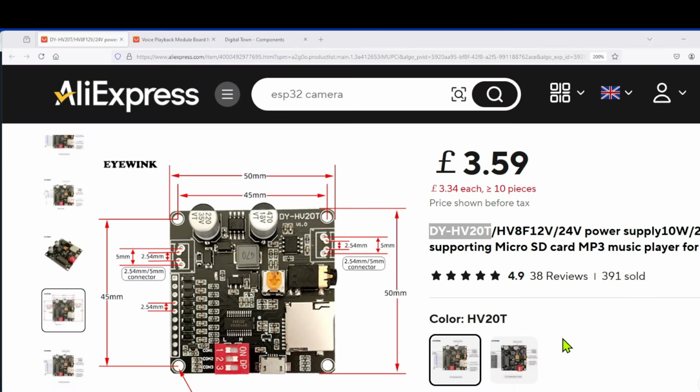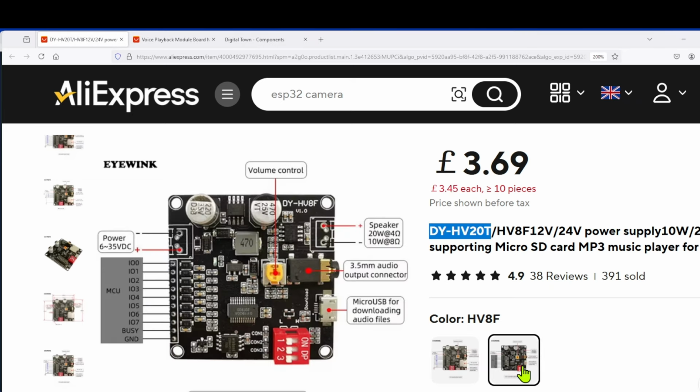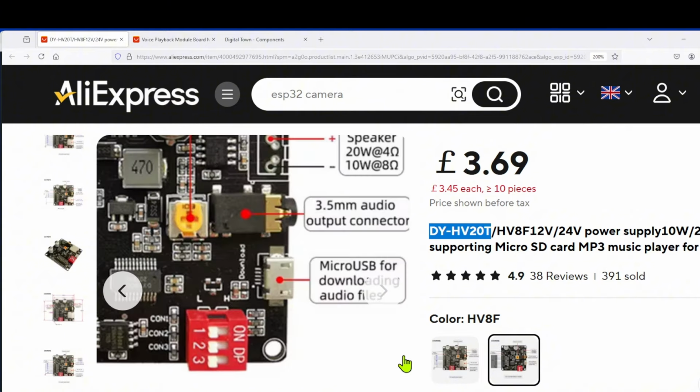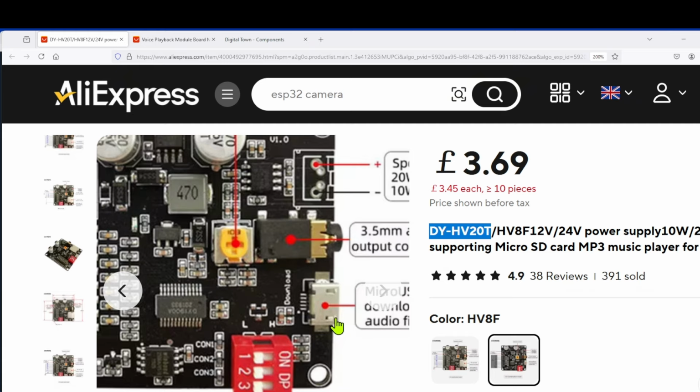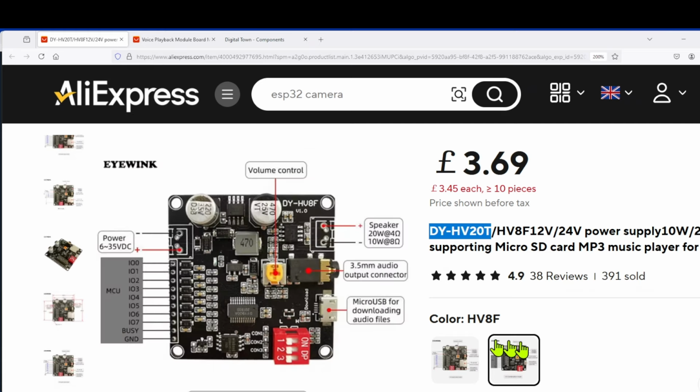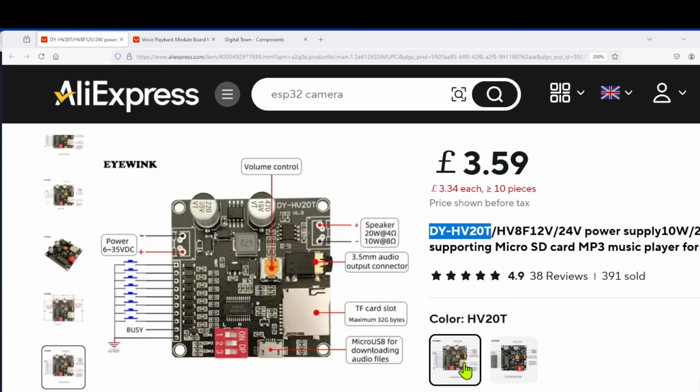So these boards are available on AliExpress. Here we have the HV20T, and if I click on this link, you've got the HV8F. Now, the big difference between the two is that the 8F has internal storage. It has 8 megabytes of storage that you can download your files to. If you go to the HV20T, you can see that it's got a TF card slot, so you could have 32 gigs of sound files.